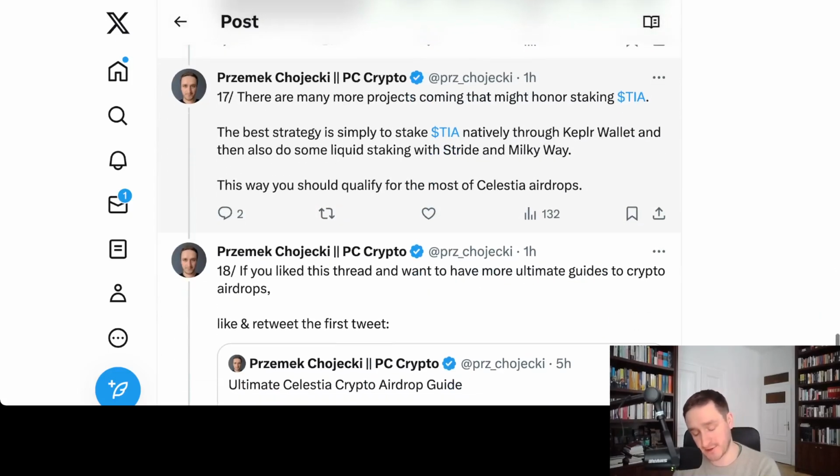So as I've mentioned, what you have to remember here is definitely stake natively through Keplr, but also if you have more capital, do liquid staking with Stride and Milky Way. This way you should qualify for even more Celestia airdrops coming your way. And of course, be on the lookout. Of course, I will do everything on my channel to make sure that you don't miss any of these airdrops, because some of them you have to claim manually. So even if you're eligible, you still have to remember to claim them, otherwise your prize will go away. So this is something that you have to remember.